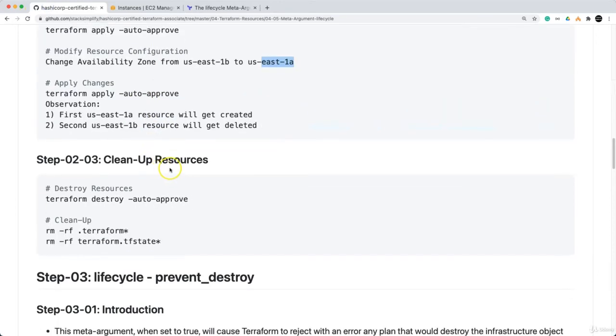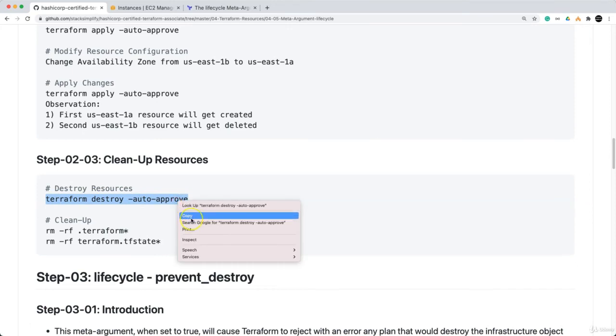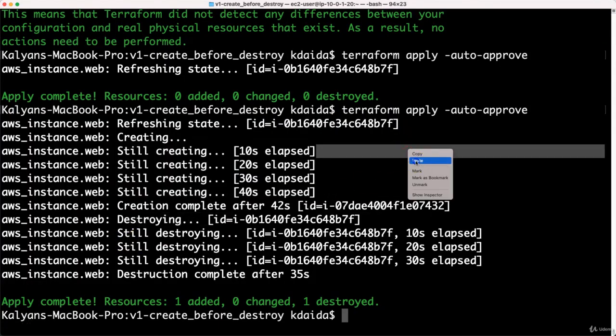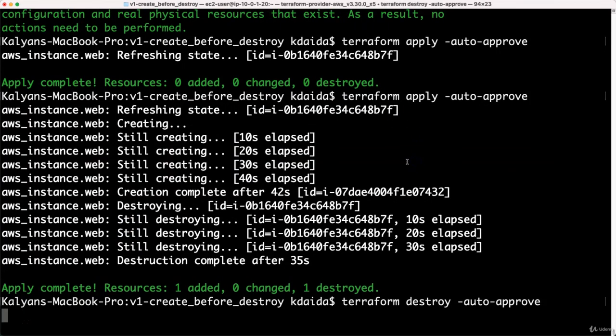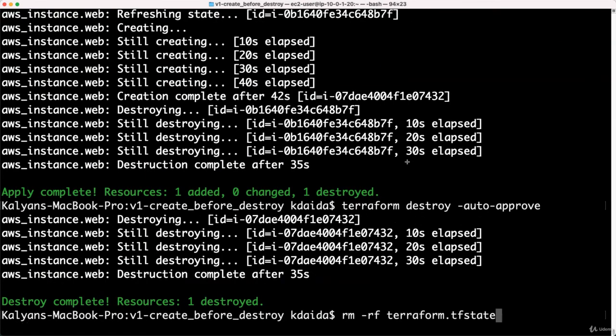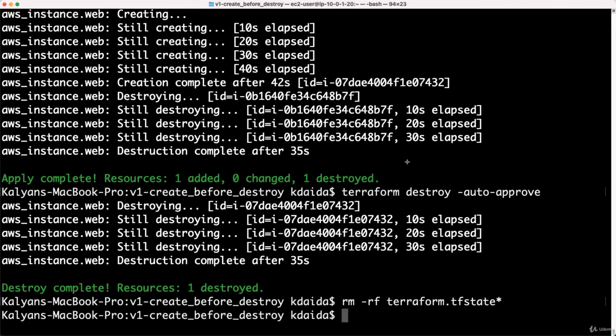So clean up the resources here. We'll run terraform destroy auto approve to destroy all the resources and then clean the Terraform files. I'll destroy the resources and after that I'll also clean up. I'll remove these tf state files also.